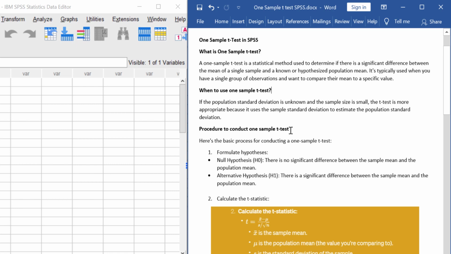It's typically used when you have a single group of observations and you want to compare their mean to a specific value. And we can use this one sample t-test if the population standard deviation is unknown and the sample size is small. In this condition, the t-test is more appropriate because it uses the sample standard deviation to estimate the population standard deviation.